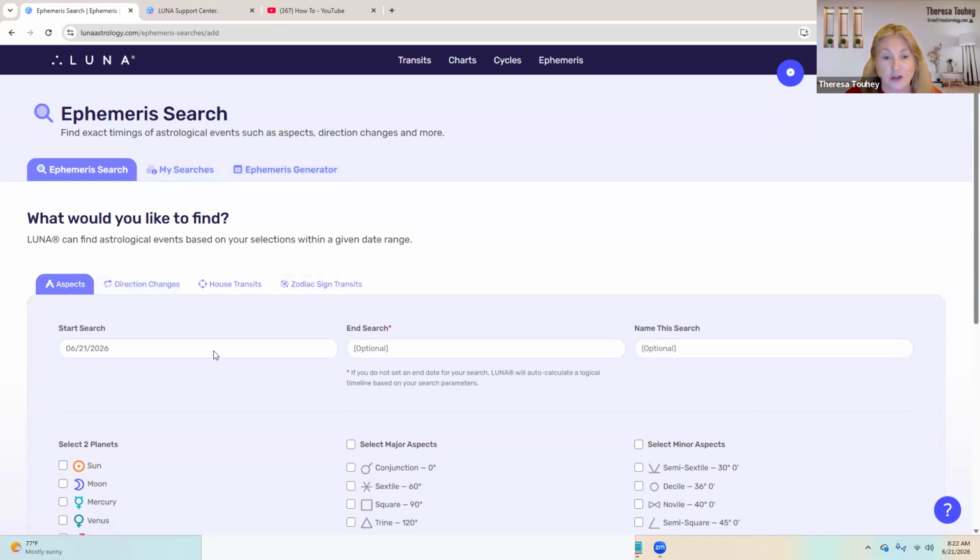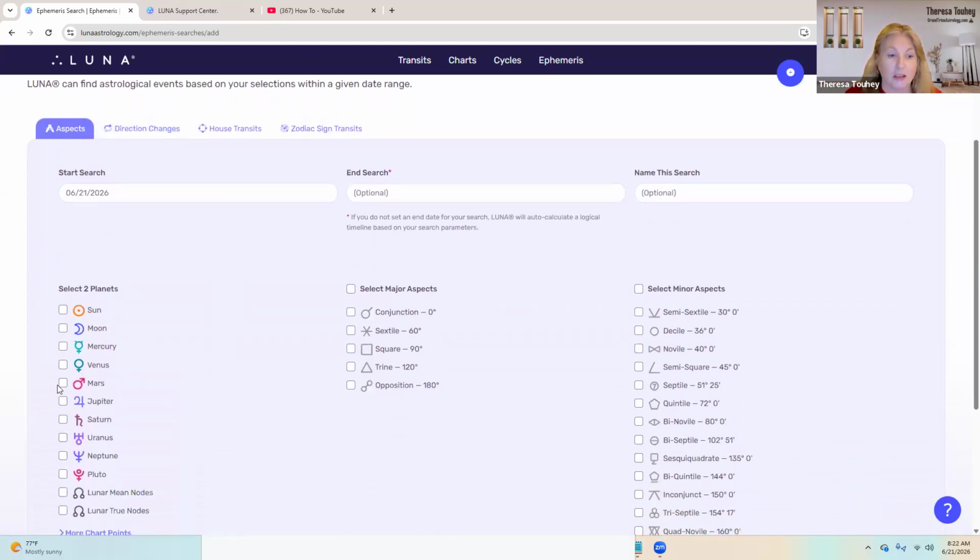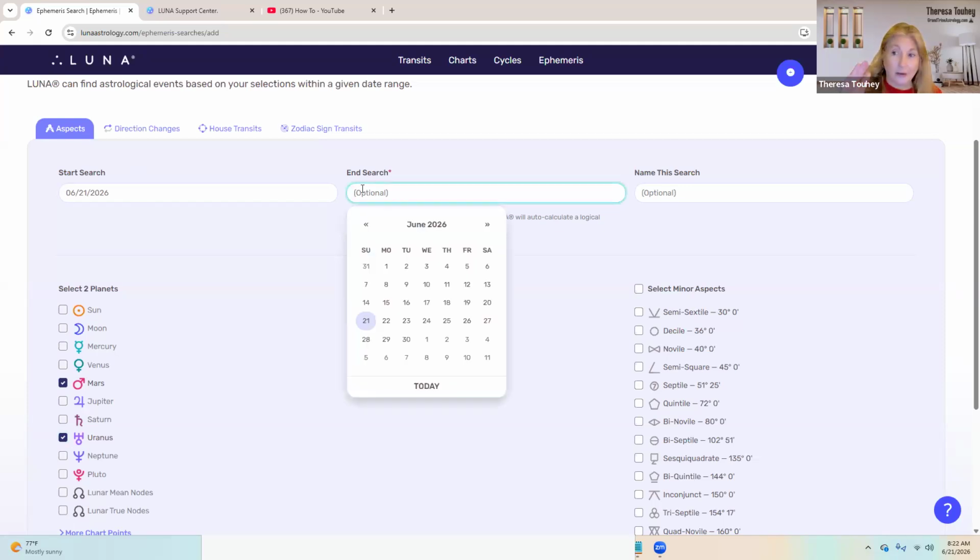You can search in so many different ways. Because today is June 21st, we know that in a couple of weeks Uranus and Mars are going to make a conjunction. We can start with today, but let's say I don't just want to know when the next one will happen, but when the next Uranus-Mars conjunctions are while Uranus is in Gemini. I know Uranus is going to be in Gemini for 7 years. So let's just take this out.